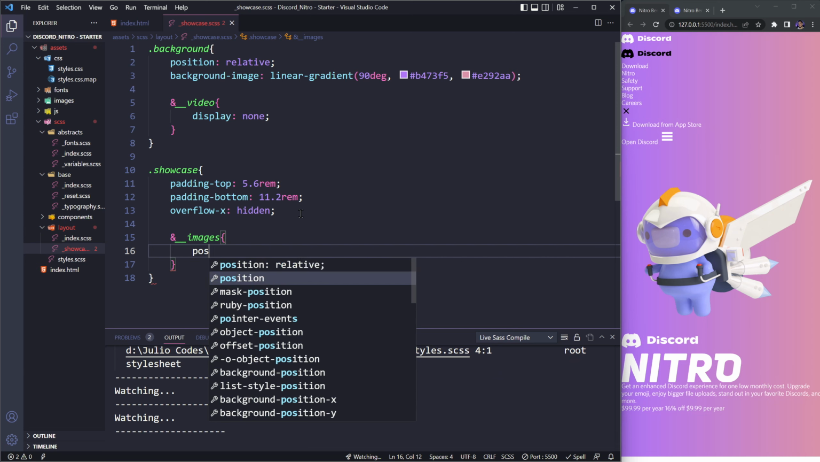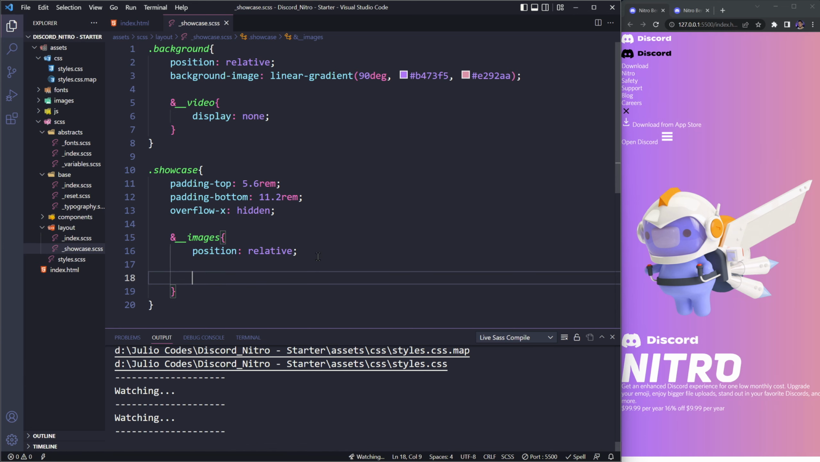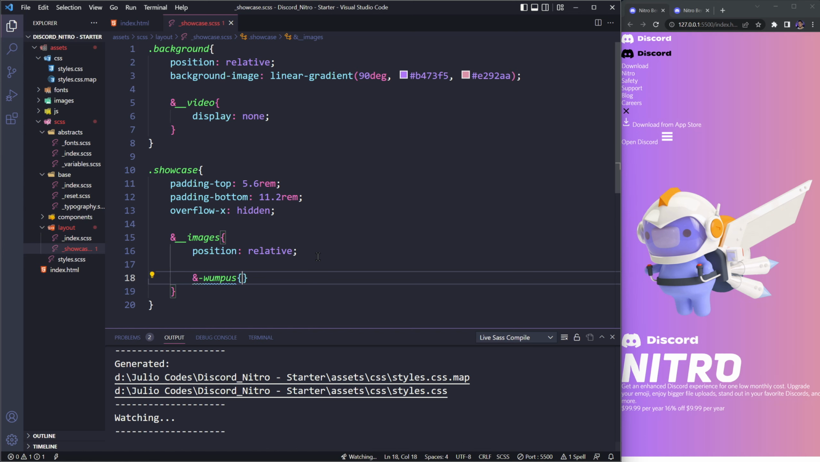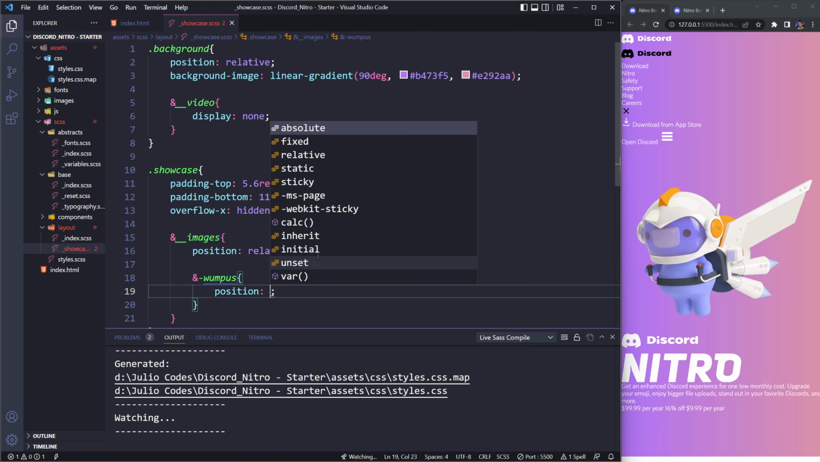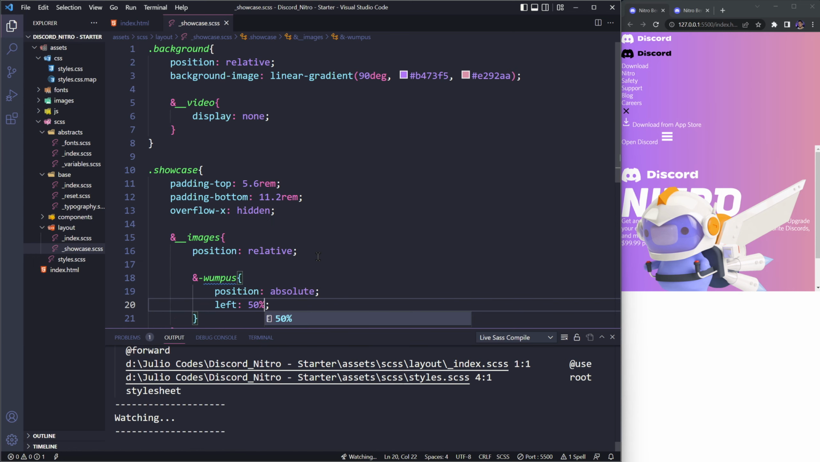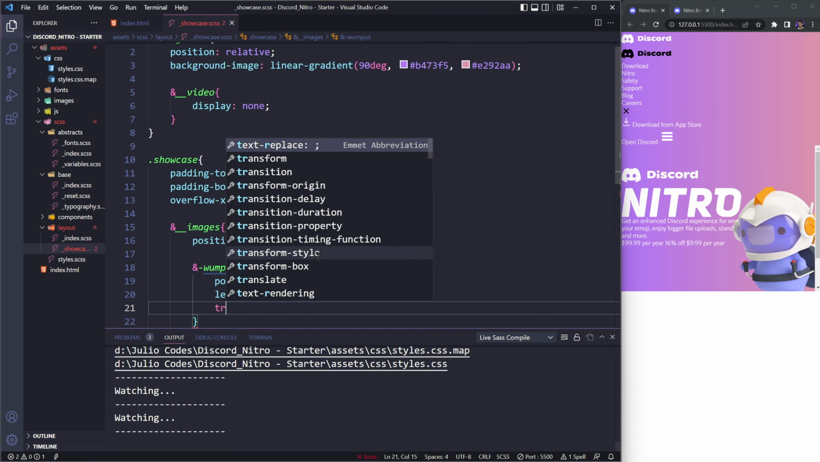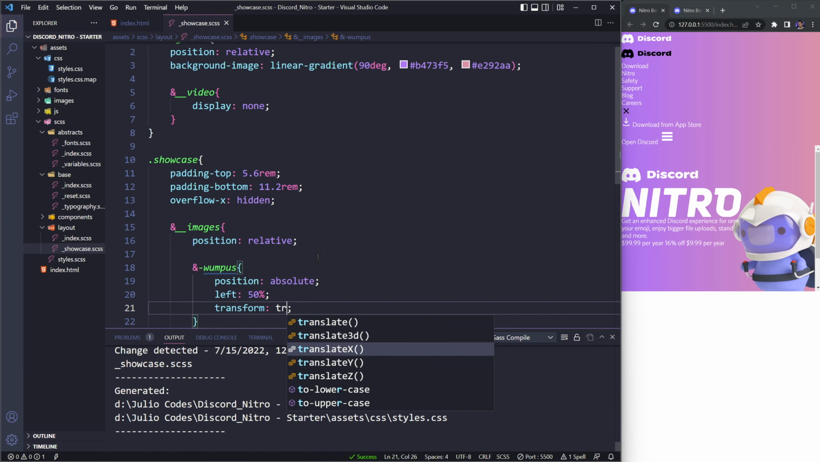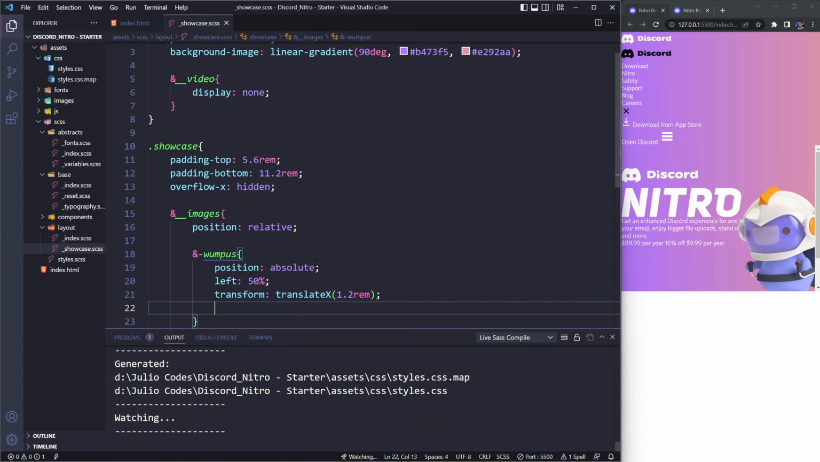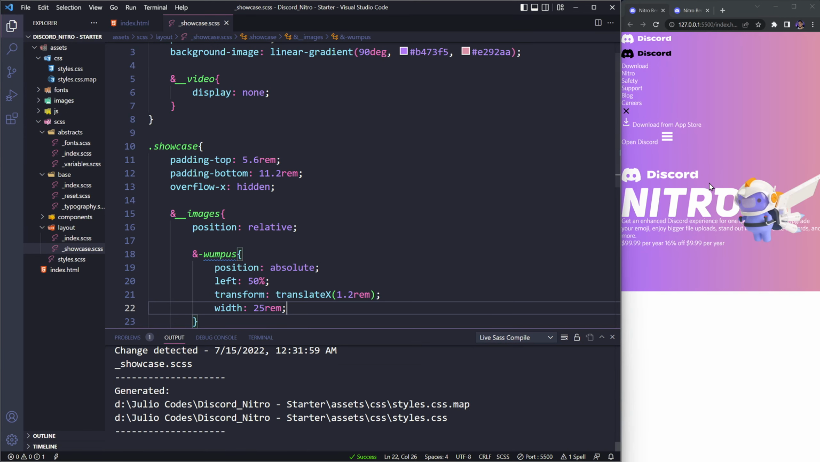And the position here is going to be relative, since the image of the Wumpus is going to be absolute. So now I can just target the Wumpus. And the position is going to be absolute. Left starting position is going to be 15. I was going to say 15, but it's actually 50%. And then I want to translate the X by 1.2 rem. Finally, I'm going to make it smaller, so I'm going to give it a width of 25 rem. Like so.